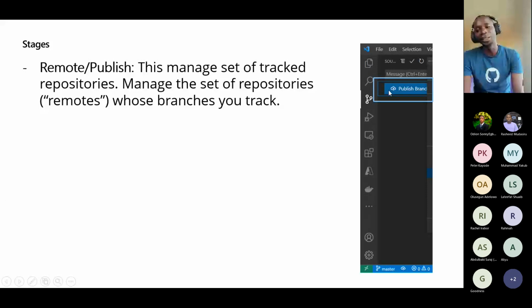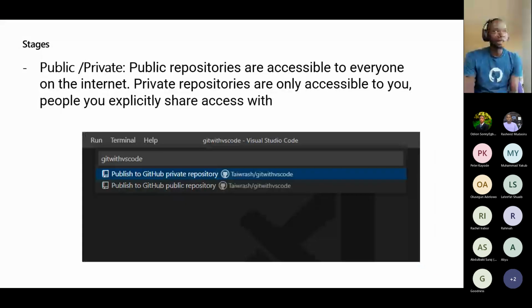Okay, if you press this particular publish branch, you get the next screen that I want to show. The next slide is what you get. Then you'll be asked, do you want to make a repository, and is it a public repository or a private repository? You can easily do that by pressing on private if you want to make it private, and public if you want to make it public.